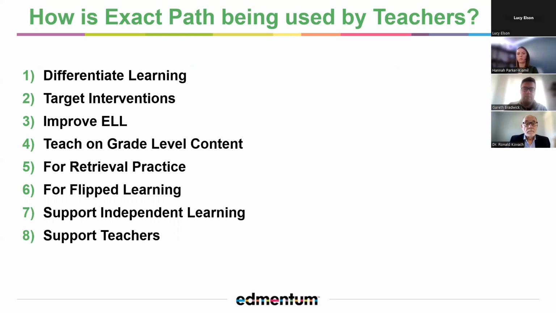And here's just some of the examples of how Exact Path is being used by teachers for differentiation learning, for targeted interventions, to improve English language learning, to teach on grade level content, for retrieval practice, for flipped learning, and to support independent learning as well, and ultimately to support teachers and to support students. So that's just some of the things to think about in terms of personalized learning and how the learning path might be able to help teachers. But I'm going to pass back over to Hannah to actually go into what that learning path is and what it does in a little bit more detail.